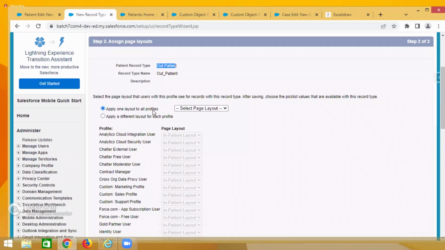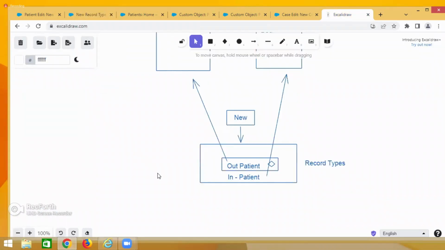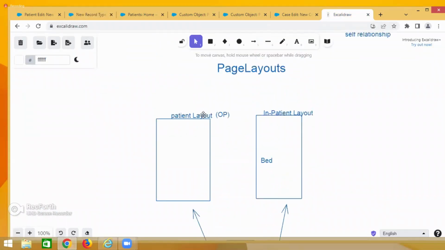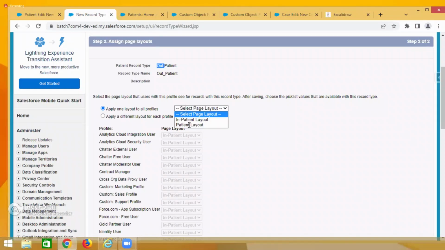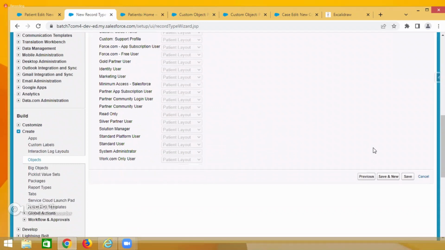Now see guys, outpatient record type. Here, apply one layout, all profiles. So if you click on outpatient, which page layout are we navigating to? Patient layout. That's the reason for the patient layout here. Why? Two page layouts are there, right? Two page layouts come as a drop down, you need to select. That means while you are selecting outpatient, it is navigating to the patient layout. This is the connection.